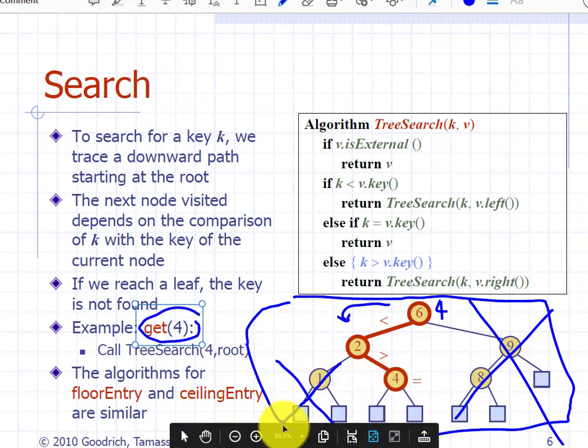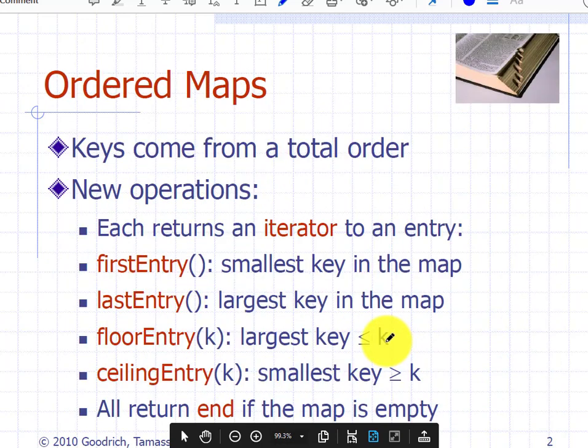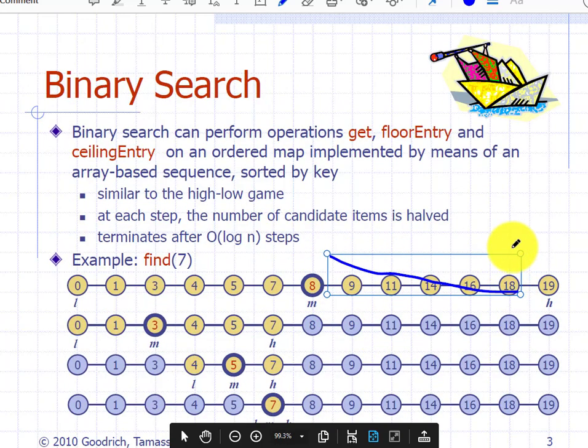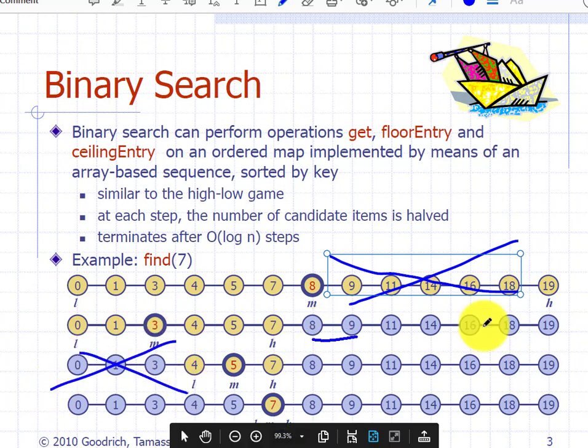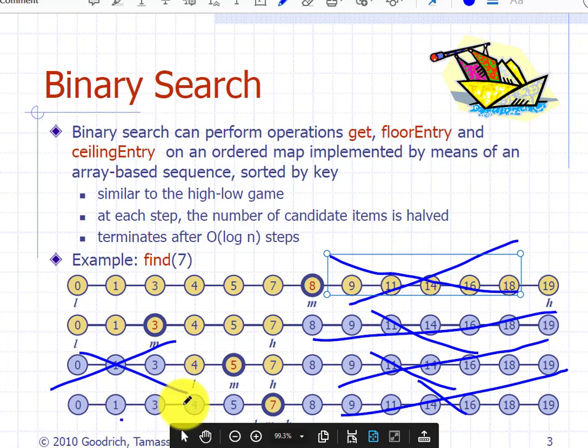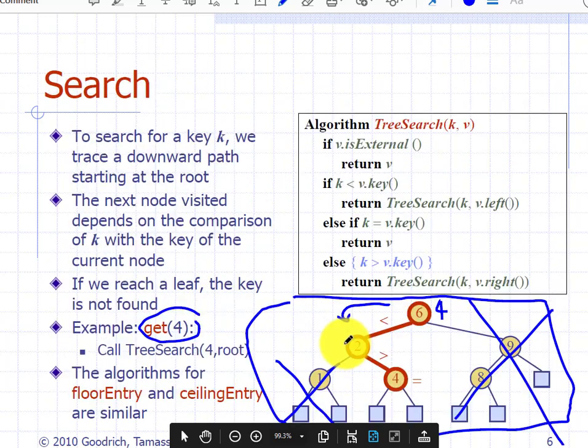Does this sound familiar? Have you seen this before? Do you remember what we were doing here when we were halving the problem all the time? We kept halving the problem, narrowing down our search as we were looking for something. Yes, we can remember that. And that's where the motivation comes from.